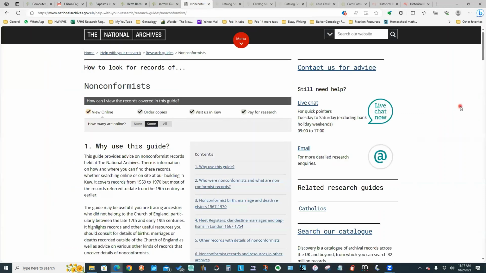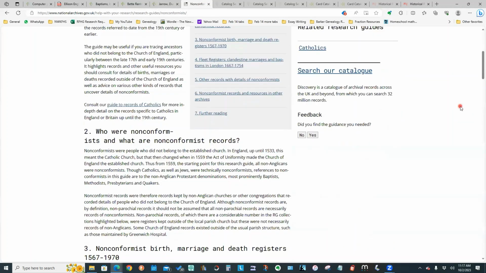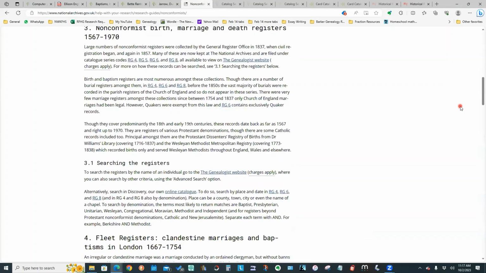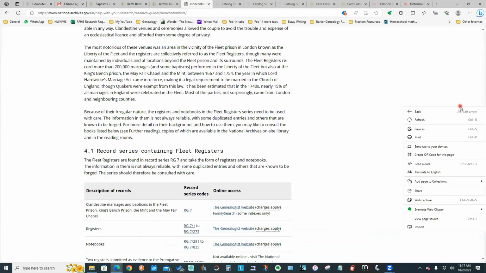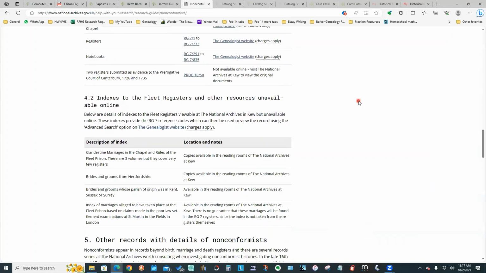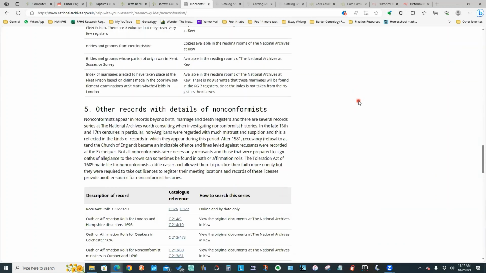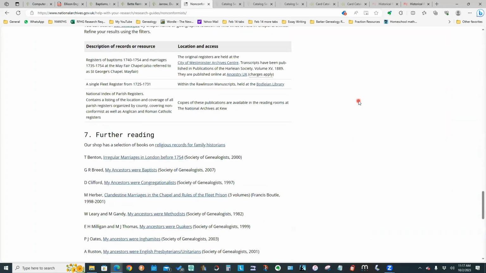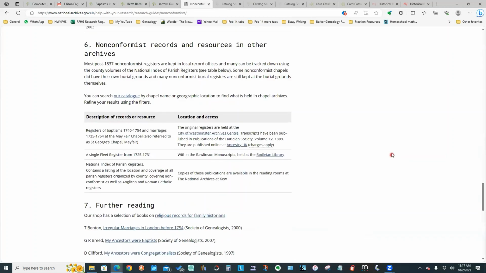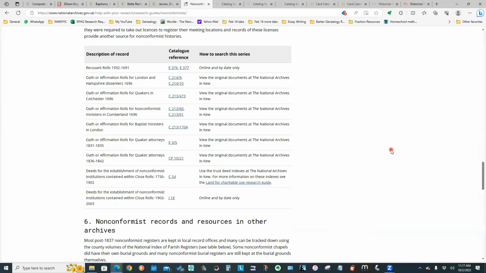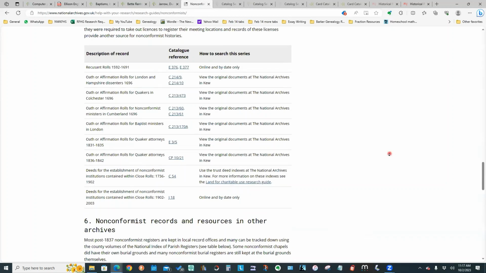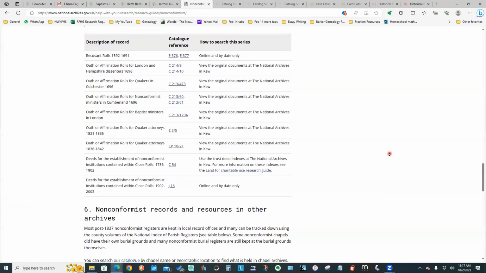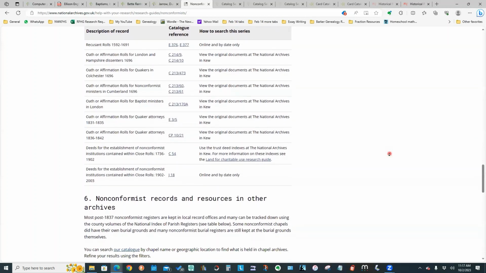And the National Archives does have a guide on nonconformist records, and there are a number of records that are available through the National Archives. They can't be viewed online, though, for the most part. You would have to visit. And this gives also various resources, some good book references on nonconformist records. So it's something to bear in mind, particularly for those of us researching in Yorkshire and Northern England.